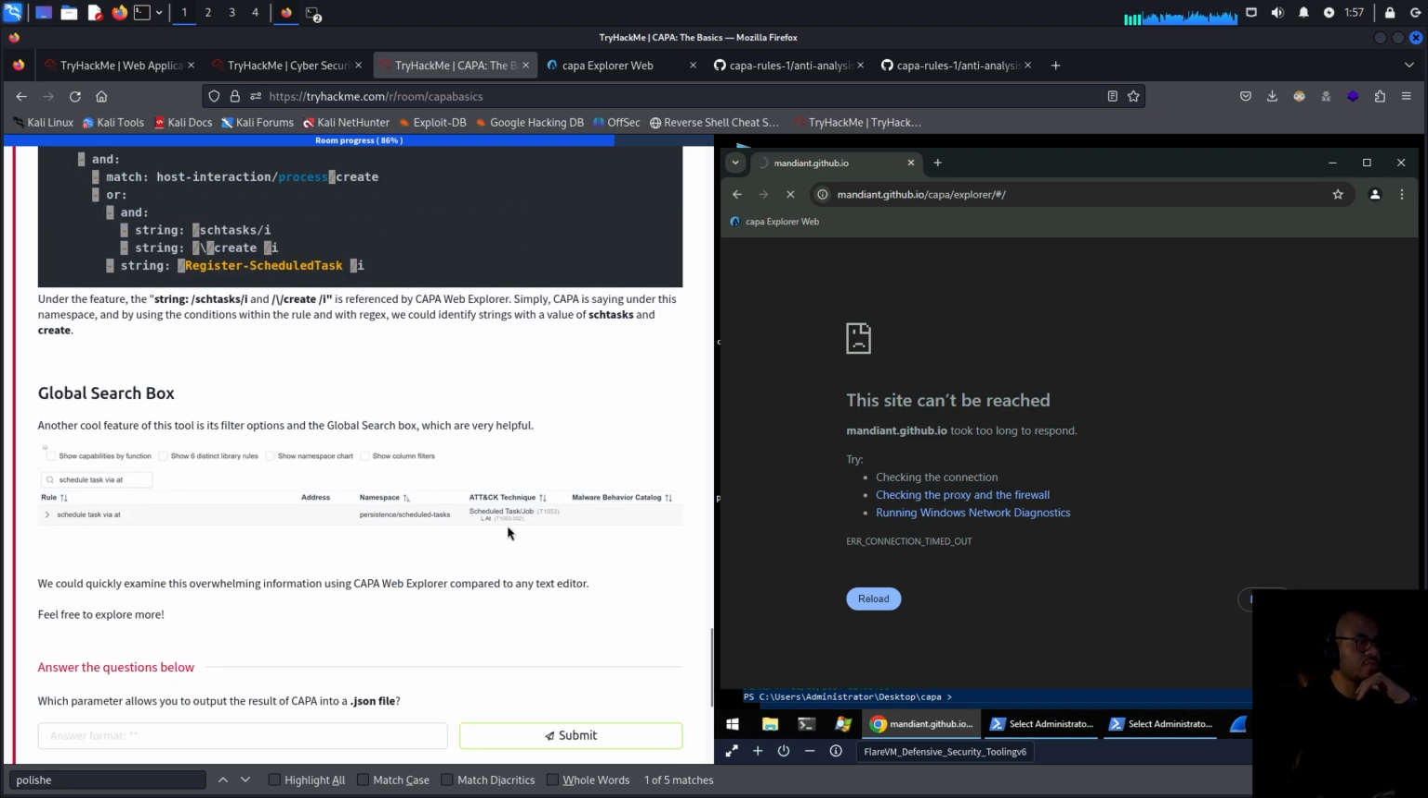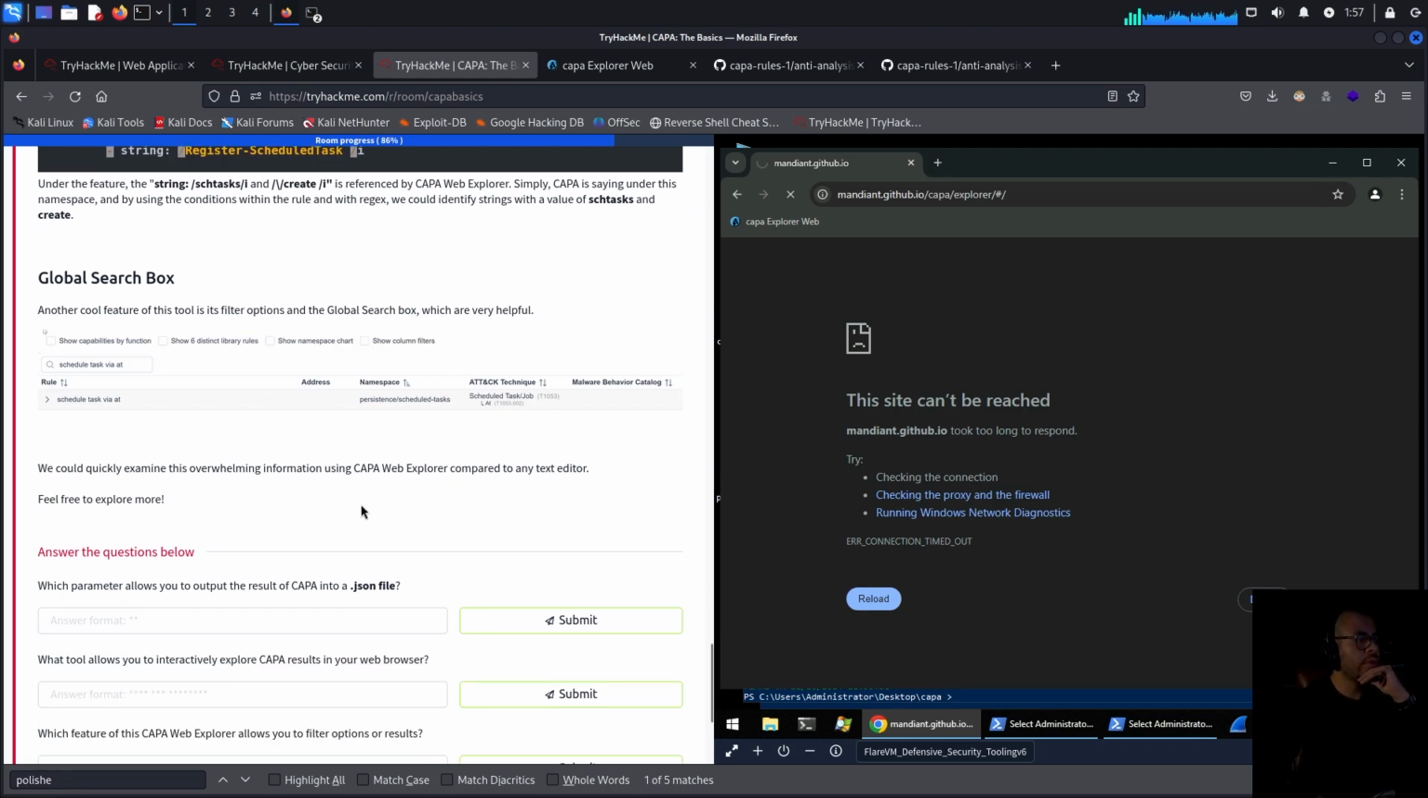Another cool feature of this tool is the filter options in the global search box, which are very helpful. We could quickly examine the overwhelming information using CAPA Web Explorer compared to any text editor. Feel free to explore more.